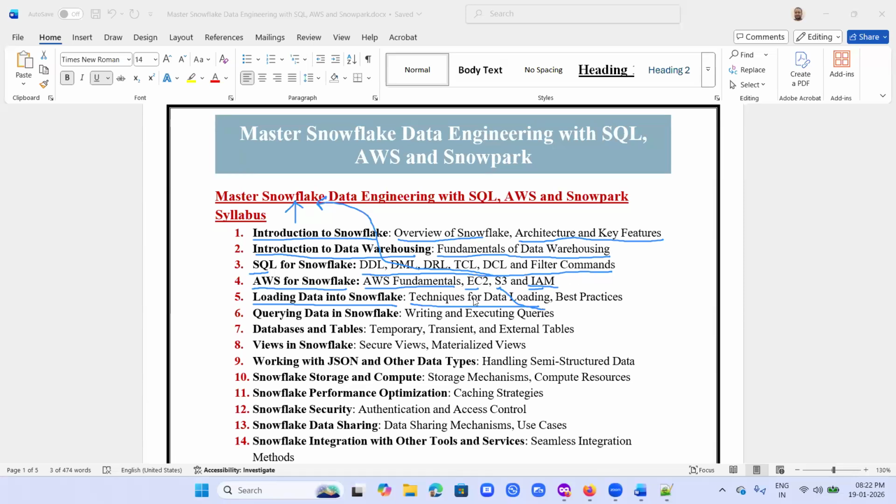Once data is loaded, how can we prepare queries to perform different operations on the data present in Snowflake?